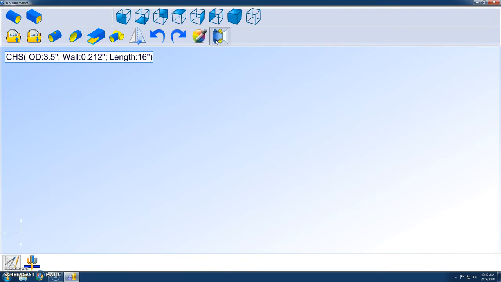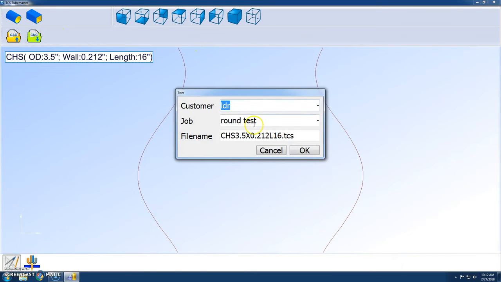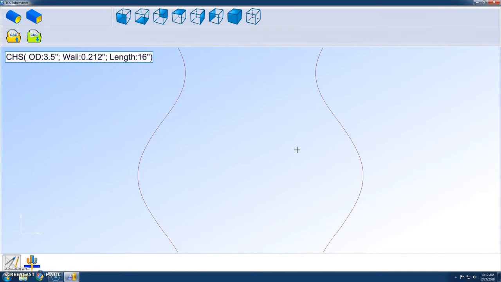Now I'm going to unwrap it. And now I'm going to click the CNC button to give it a name. I want this to be in the same customer name in the same job. It's going to have a unique file name, which is based on the material, the diameter, the wall thickness, and the length. Choose OK. Go into my nesting program.